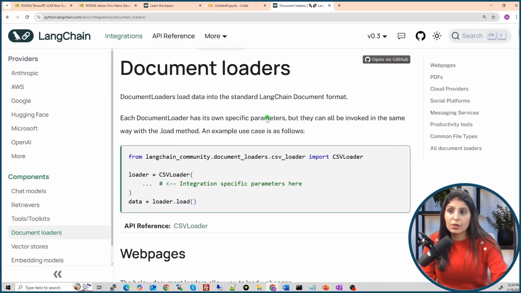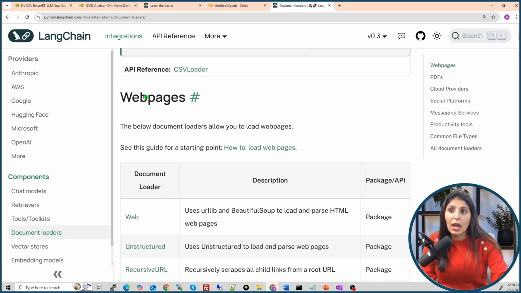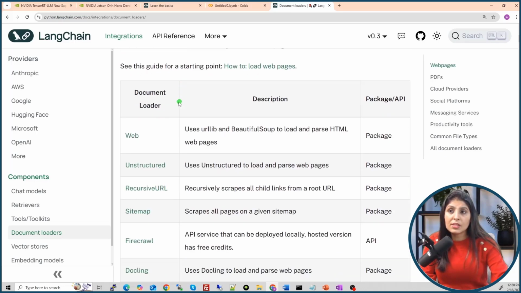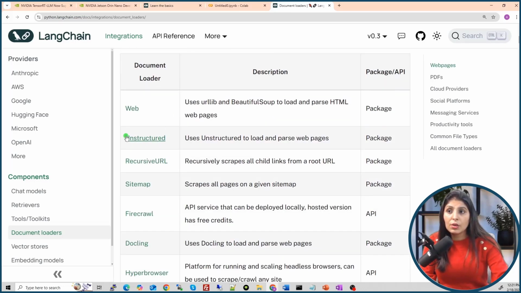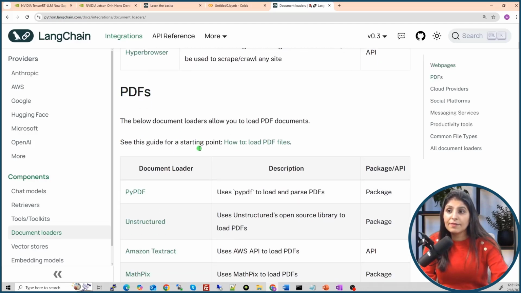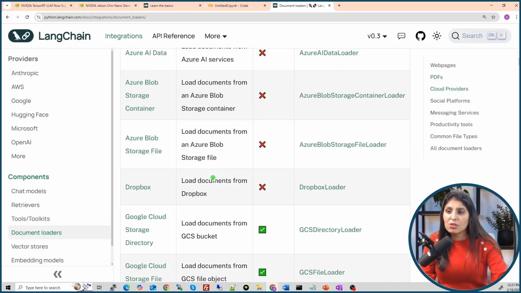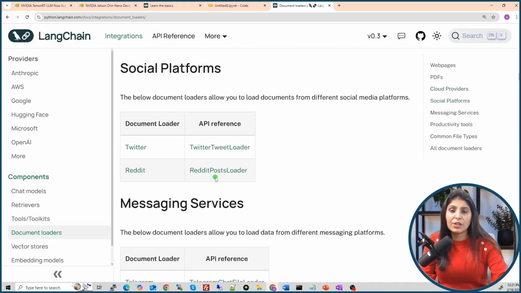So see, these are the different loaders. If you want to load a CSV file, then you will import a CSV loader and use it like this. And if you want to load web pages, then these are the different loaders. Today we are using this one, unstructured. In the same way, these are the different data loaders which you can use to load web pages. If you want to load PDF files, then these are the different data loaders you can use. You can scroll down and see various other data loaders.